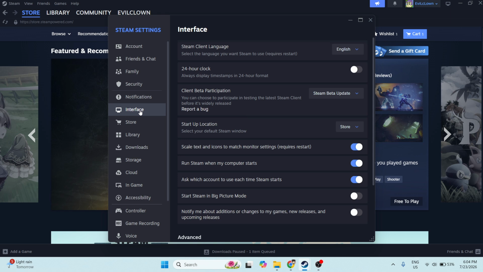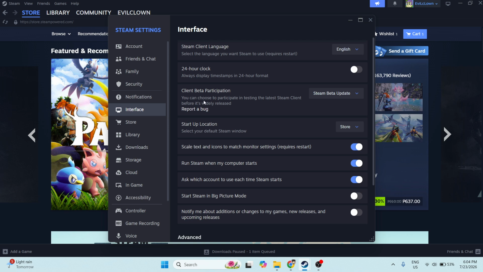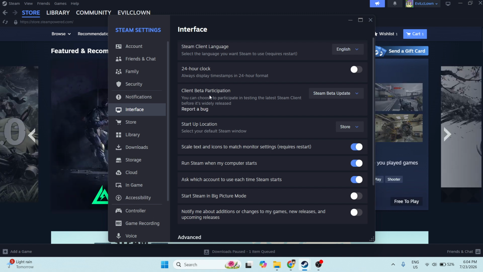beta releases. In the Interface section, look for the setting called Client Beta Participation. This is the option that determines whether your Steam client stays on the standard public release or switches to a beta build. If you don't usually change Steam settings, take a second to make sure you're in the correct area before continuing. Next, open the drop-down menu for Client Beta Participation and choose Steam Beta Update.